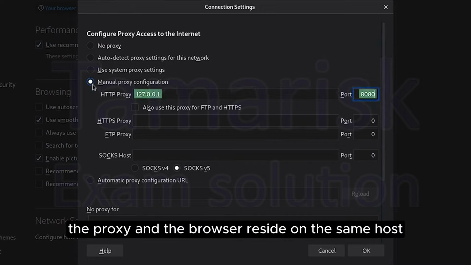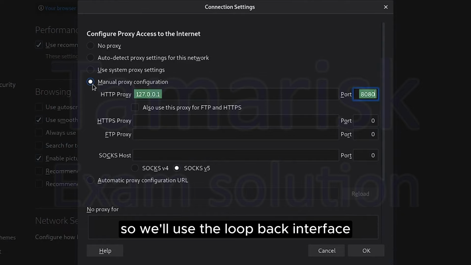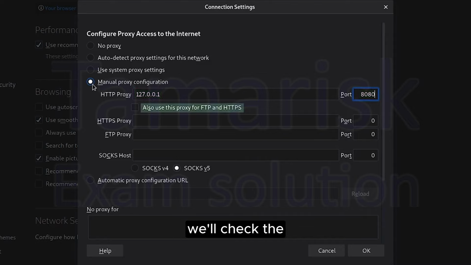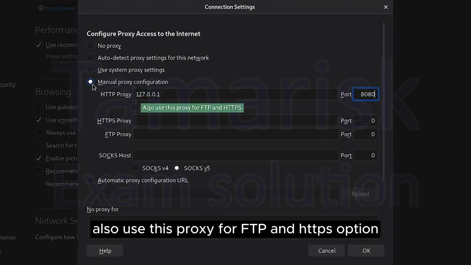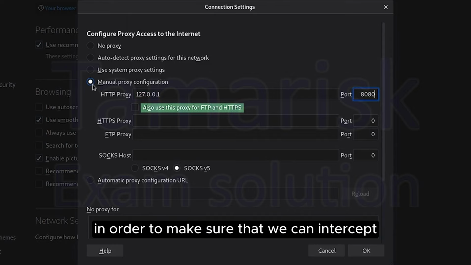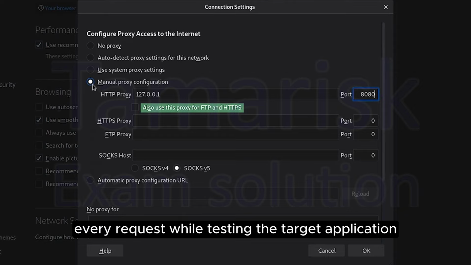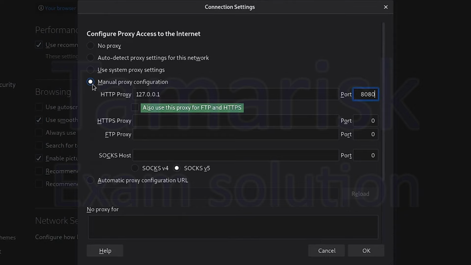In our case, the proxy and the browser reside on the same host, so we'll use the loopback interface and specify port 8080. Finally, we'll check the Also Use This Proxy for FTP and HTTPS option in order to make sure that we can intercept every request while testing the target application.